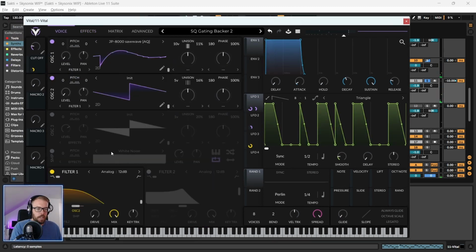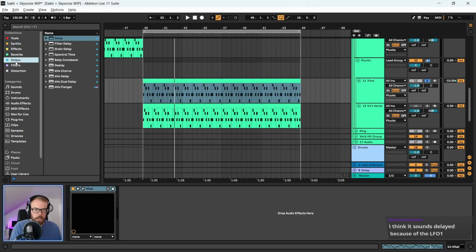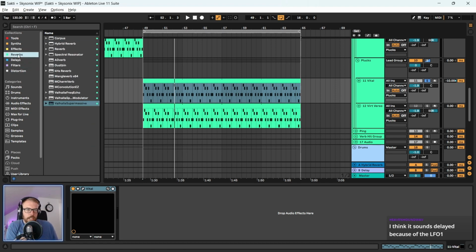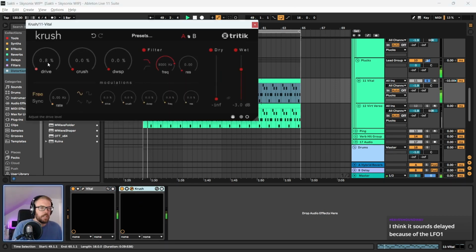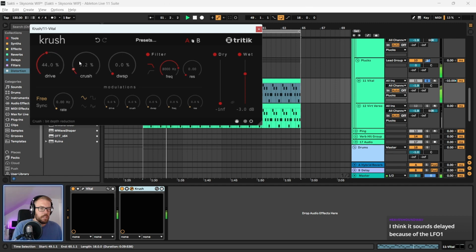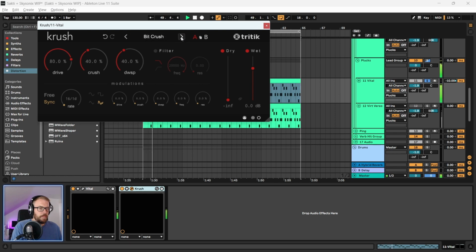Turn the cutoff down a little bit more, and then all right, let's grab the, what am I looking for? Crush. Maybe let's try some of their presets. So many good presets in Crush. This is another free plugin, by the way.